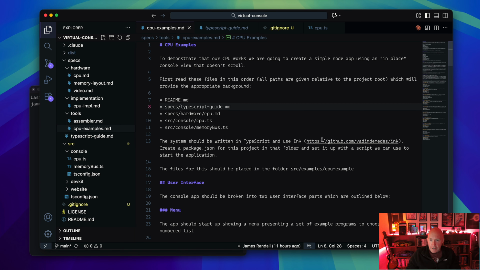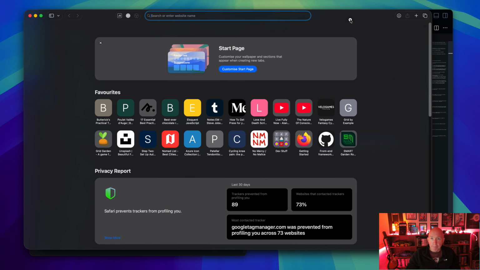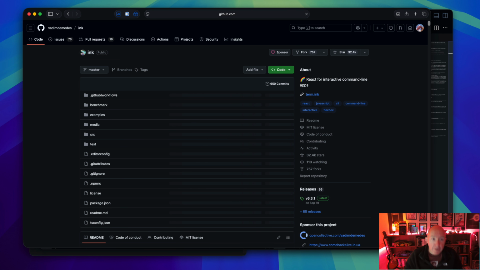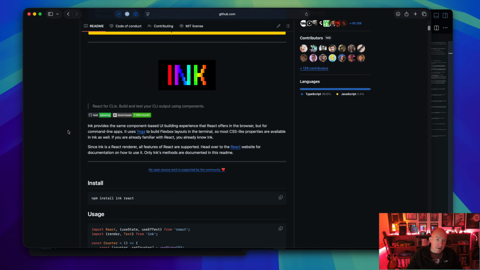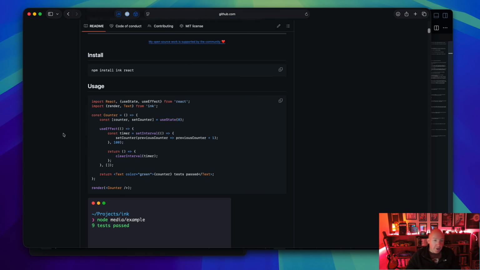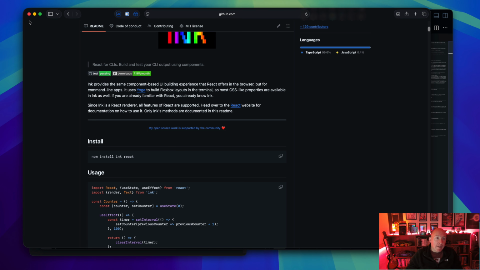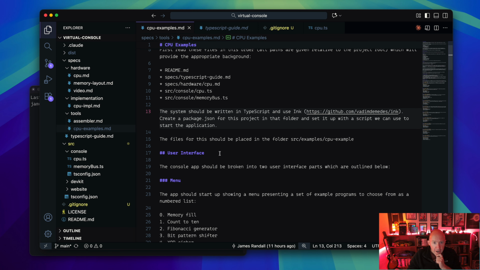I'm asking it to use the Ink framework, which I'll open in a browser. I had not used this before until I thought it might be fun to use something like this in this thing, and I experimented with it the other evening. I'm not an expert, but it's basically a React renderer for the console. It looks pretty cool, and we'll see how that goes. So we'll use Ink for that.